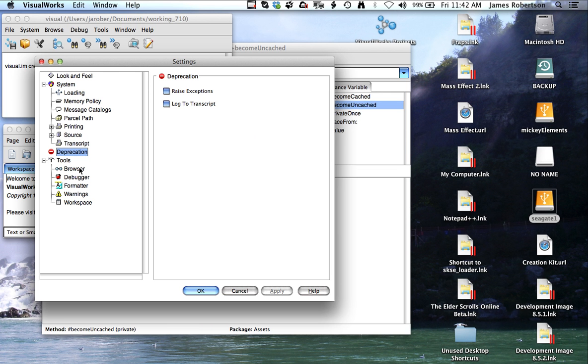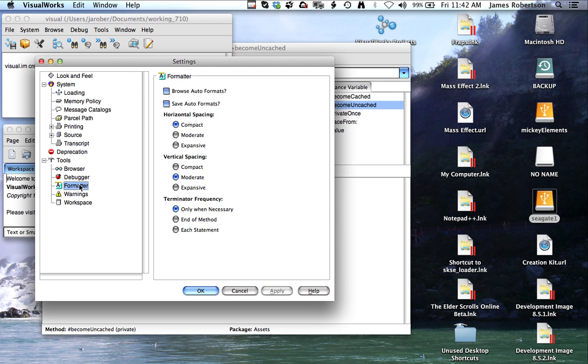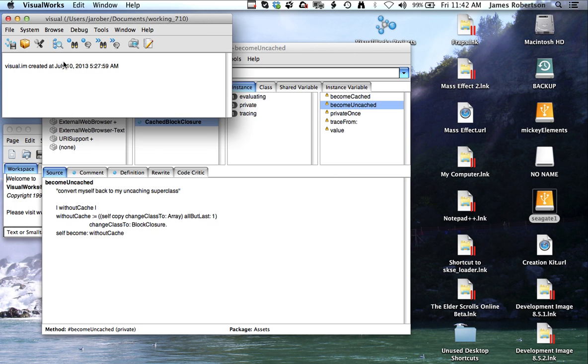Other tools, you can customize the browser, the debugger, the formatter. These would require entire screencasts on their own to go through. Suffice to say, you should take a careful look at each one of these categories and see if there's anything you want to change. So moving along the launcher again, browse.